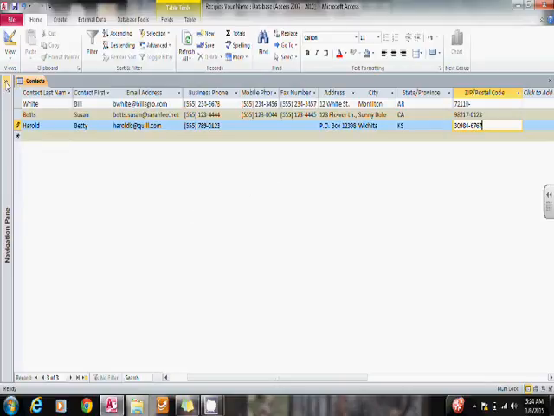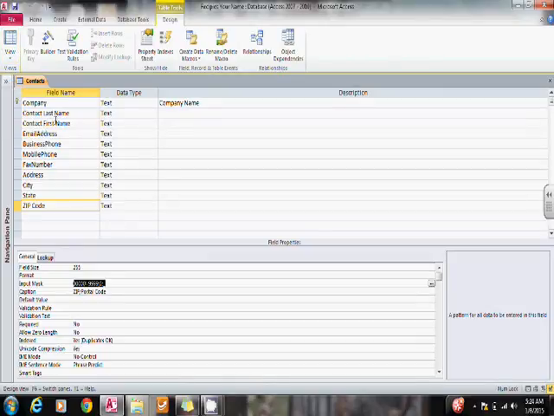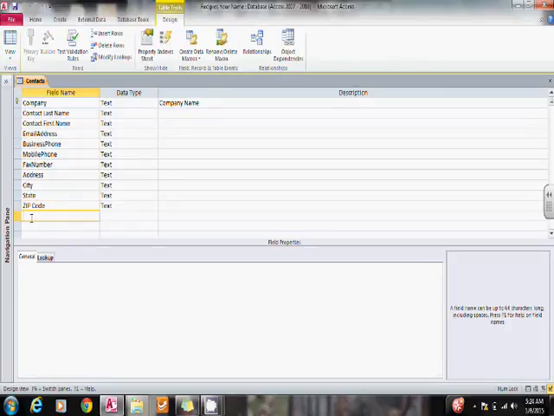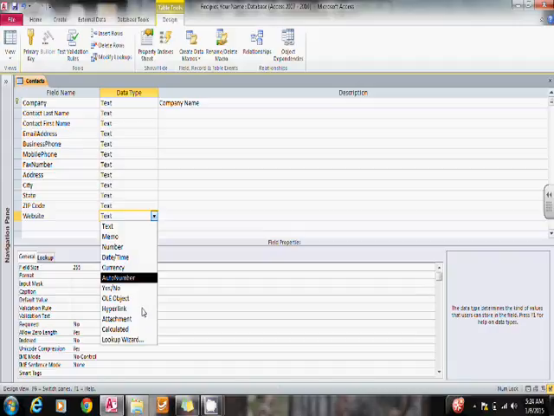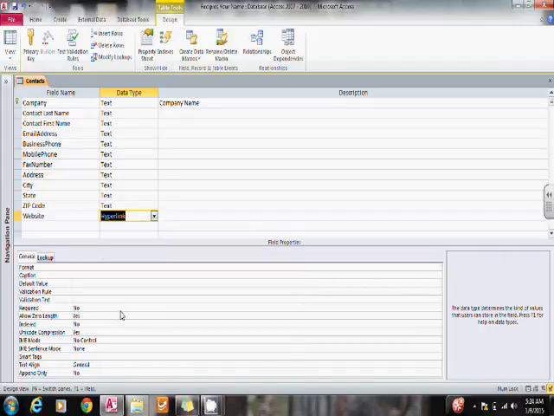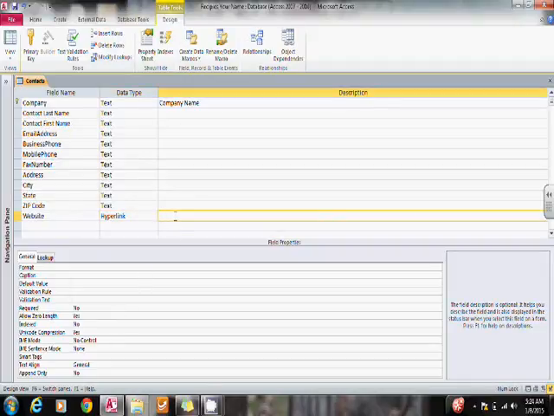Let's go ahead. I want to edit this even further though. I want to add a field that is a website field. So let's go back to Design View, click the View button, and let's add a field. To add a field, we can just simply type the field down here. Let's click on Website, and let's see what we need to make it. We need to make it a hyperlink field. And in the description, we're going to call it Company Web.